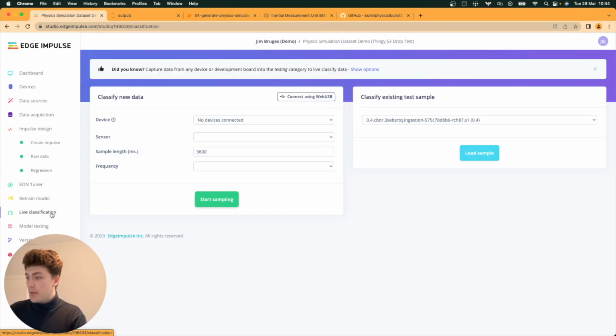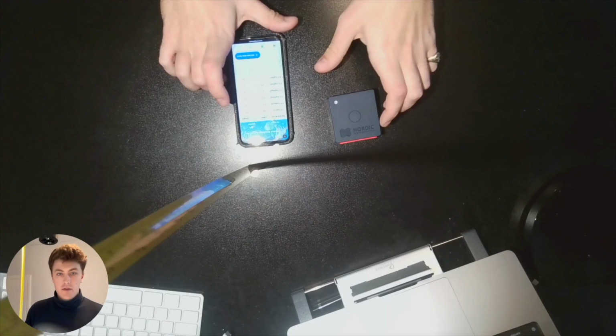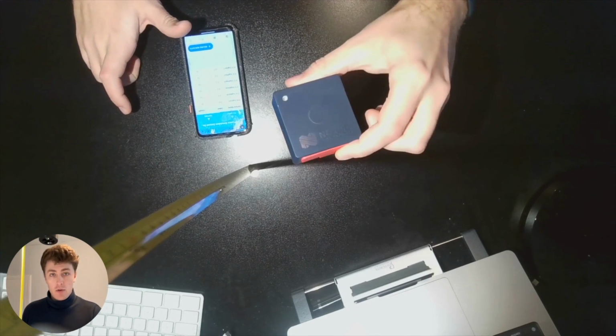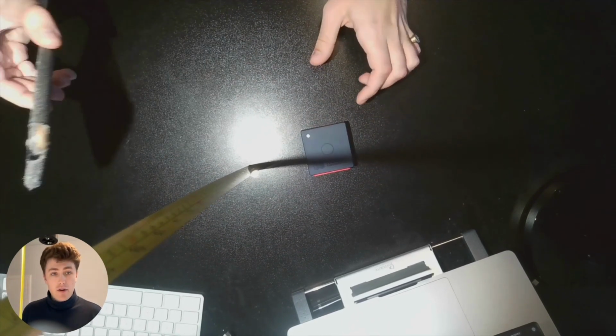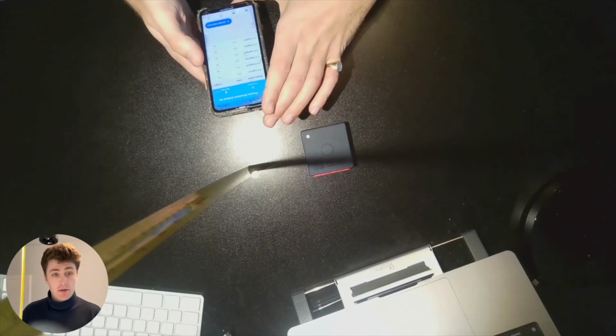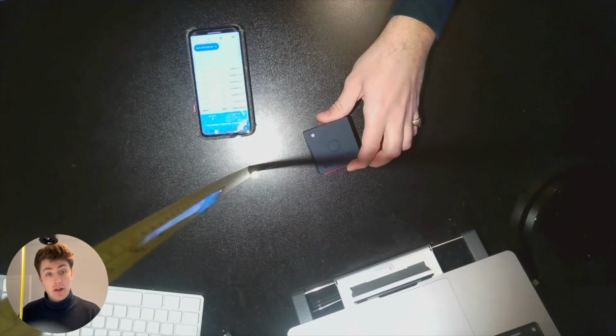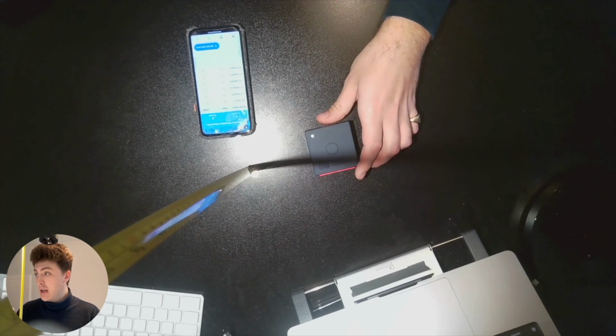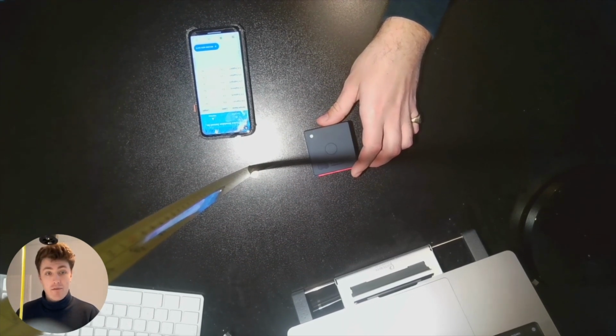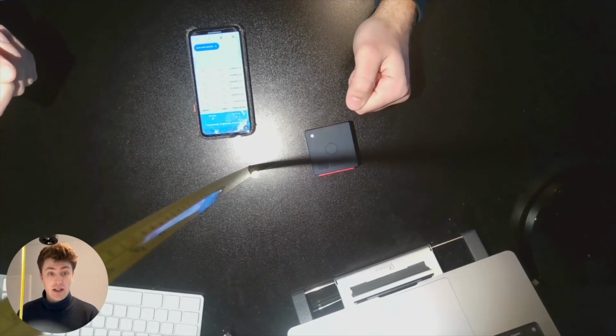Now, we go into live classification. I can show you my test setup. So what I've got here is the Nordic Thingy 53, and then on my phone I've downloaded the Nordic Edge Impulse app, which allows you to collect data from the Nordic 53 and upload it directly into our platform and classify the data in the platform so you can see how it performs on device.